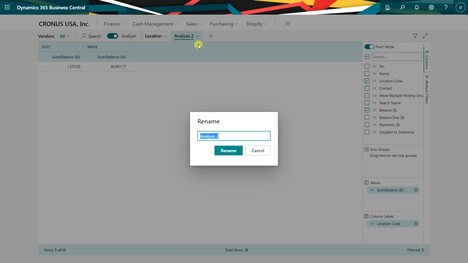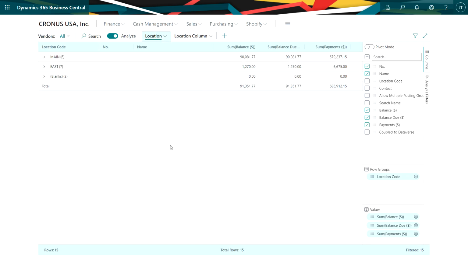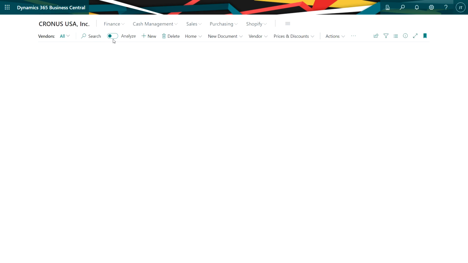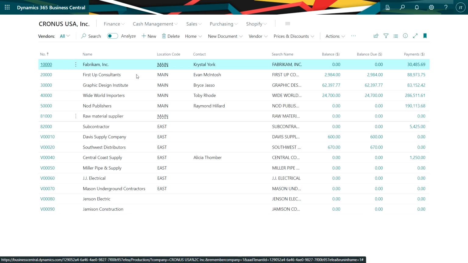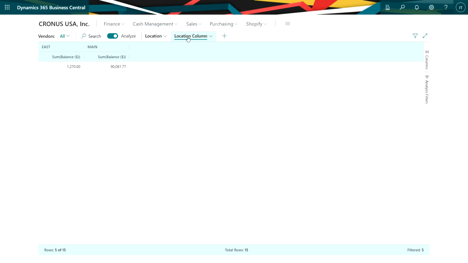I want to rename this. And now I have two analysis tabs. This is handy because I can go back to this anytime I want to and get the same report. So if I turn Analyze off, I get the regular list page. When I turn Analyze back on, I get my tabs that I already added. I can change these, I can add different ones, I can delete them, and I get the same information. This is a handy way to look at your data in Business Central and get further insights into it.